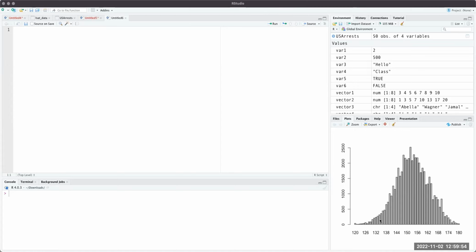So R at its core is a calculator. For example, if I want to say 2 + 2, and you put it there, the way you would execute this line is not by pressing Enter. You have to press Control Enter. So I'm going to do Control Enter, and once you do, you're going to see your result over here. This is where you're going to be writing your code. This is where you're going to see the results.